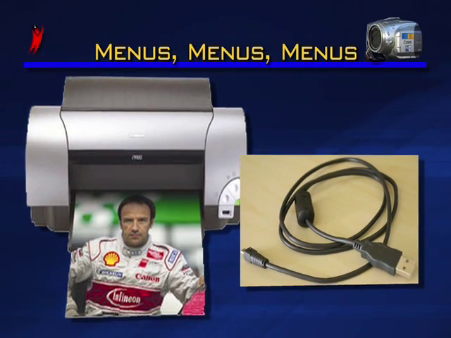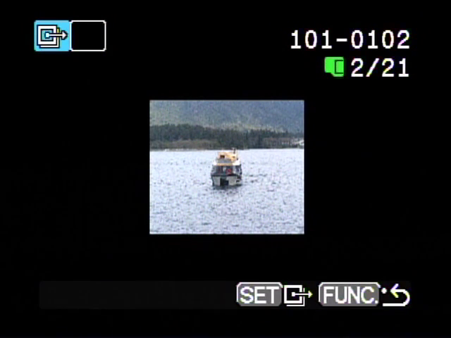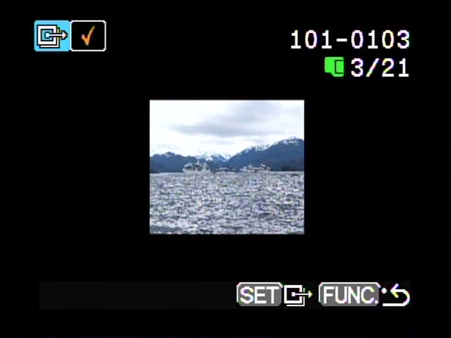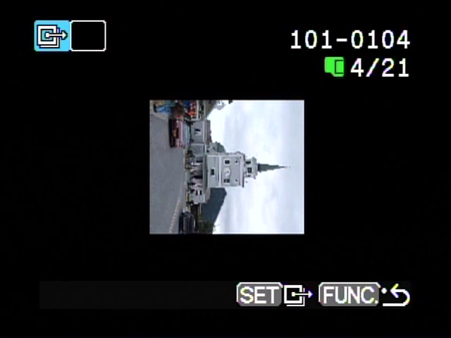Transfer Order allows you to select images that you want to transfer off the mini SD card into a computer. Select Transfer Order and then press the Set button. This icon will appear on each image you view. Cycle through your images and press the Set button to select an image to be transferred.